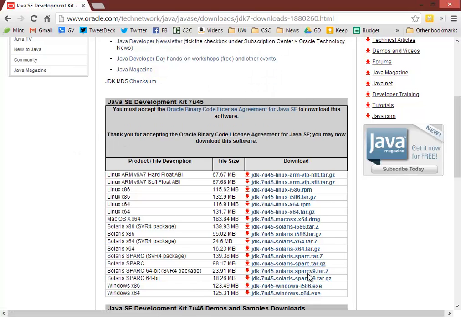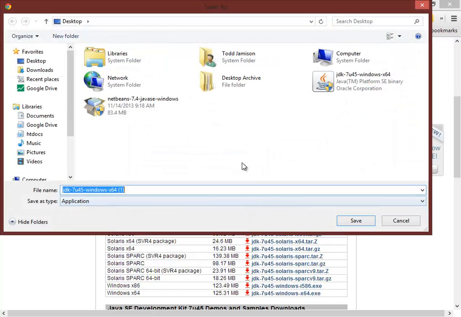Accept the license agreement, and then click on the proper download. Save that to wherever you normally save your downloaded files. In my case, for the purposes of this video, I put it on the desktop, and I've already downloaded it to save time in the video.